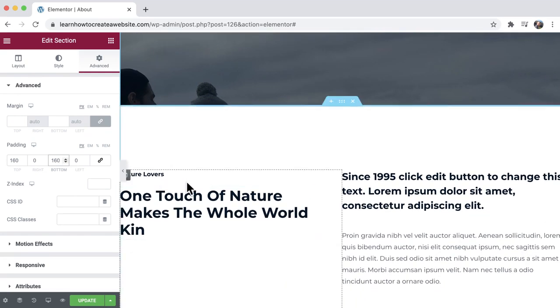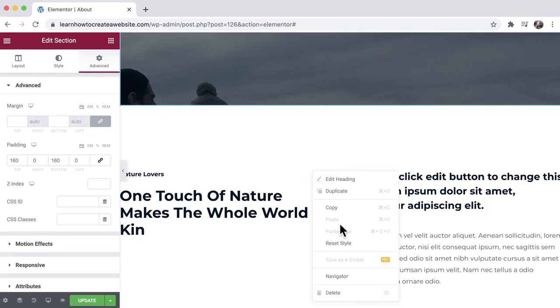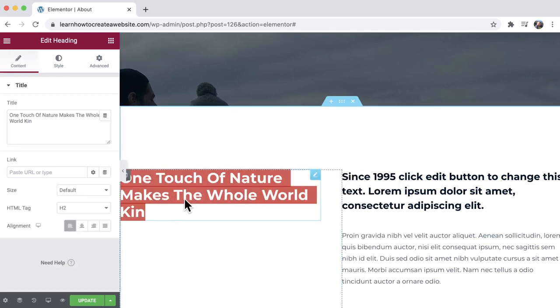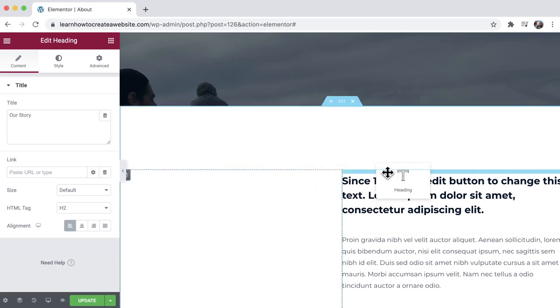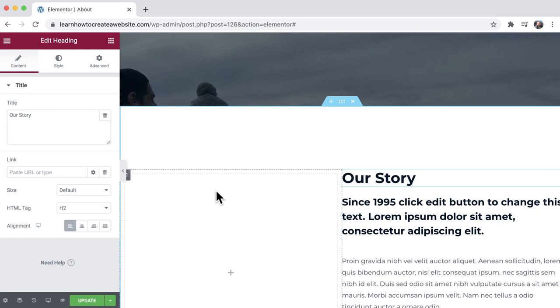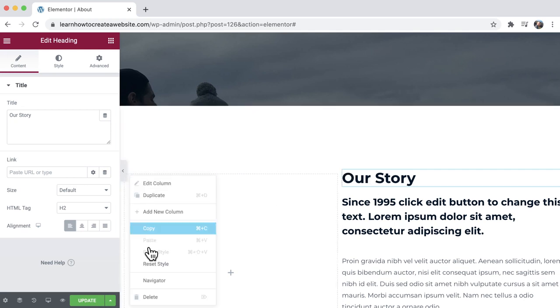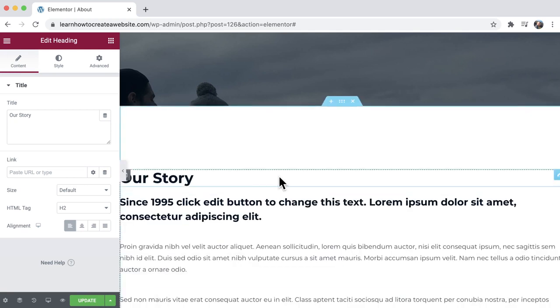All right, now let's delete this Nature's Lovers right here. We'll delete it. We'll change this to Our Story. So you can just type it in here for text right here, Our Story. And let's click, hold, and drag that over to this column. And let's delete this column right here by right-clicking it and deleting.